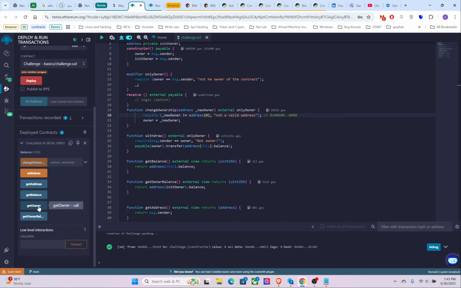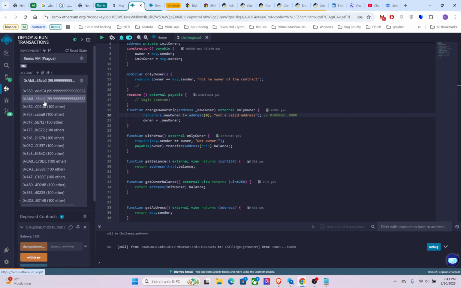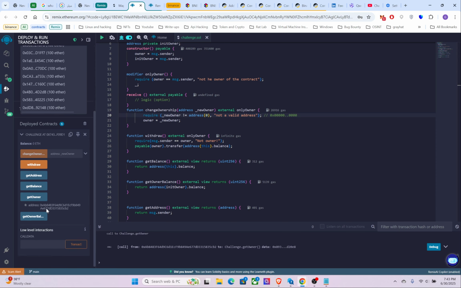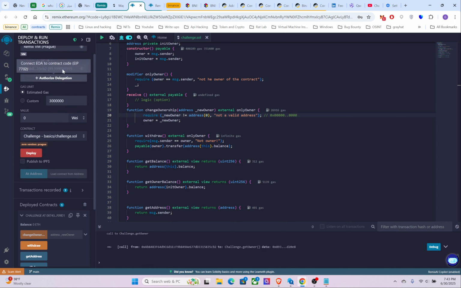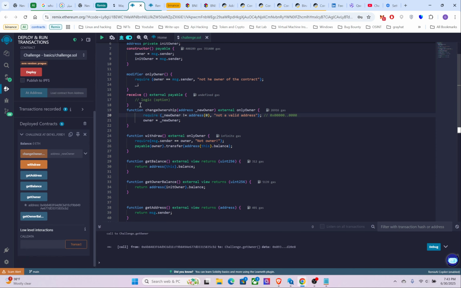And let's see, the owner is this address, the second one. Okay, it's the second address because we deployed it with the second address. And let's send some ETH from the second address, this one. Let's put here 5, for example, and because we have this receive function, our contract can receive ETH. We do transact, and as we can see here, we have 5 Ethereum.